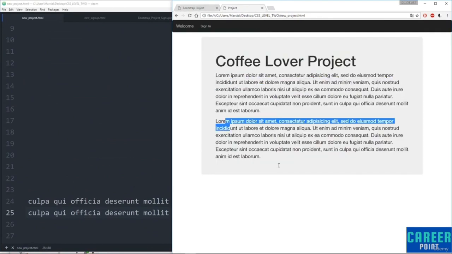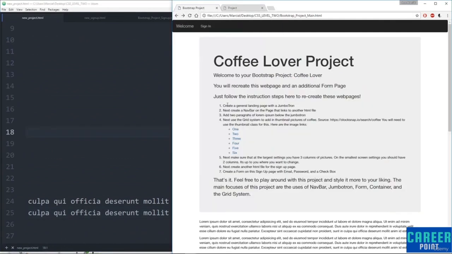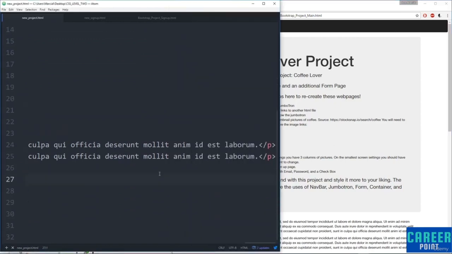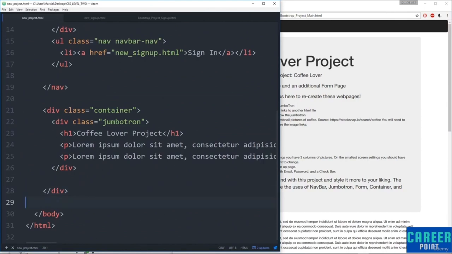lorem ipsum, lorem ipsum. So if we come back to Bootstrap project, we've created a general landing page with a Jumbotron, we created a navbar on the page that links with the other HTML, we added two paragraphs of lorem ipsum to the Jumbotron, and next we need to use the grid system to add in the thumbnail pictures of coffee, and we have all those links right here, 1, 2, 3, 4, 5, 6. So coming back down, I'm going to need to add in those pictures.